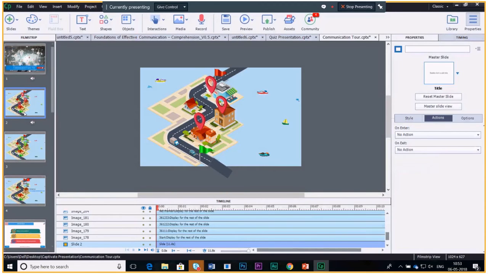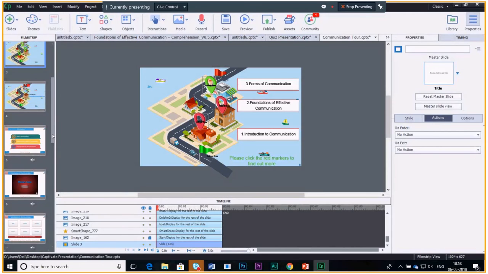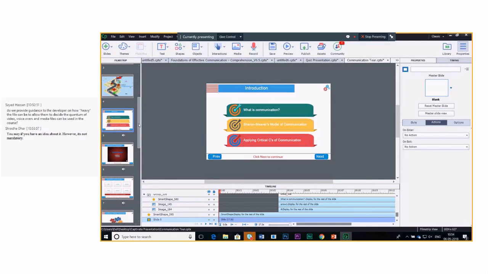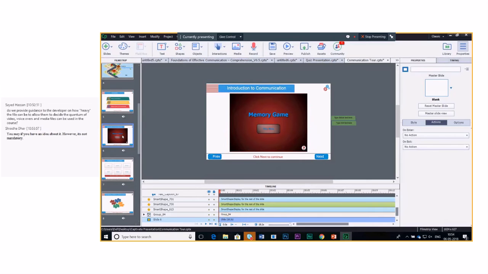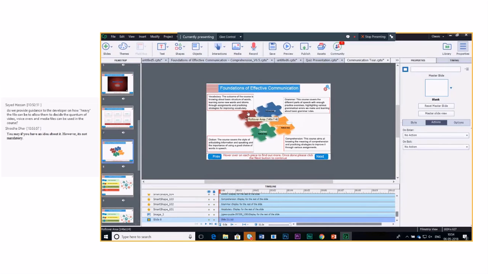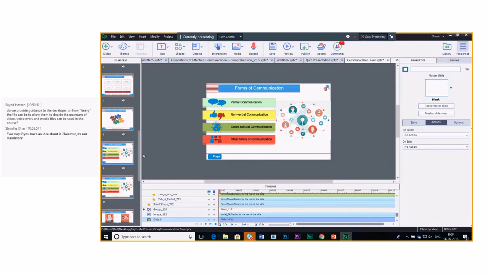Moving on to the next slides, I've created the checkpoints, and there is a slide that shows the status of the checkpoints which the topics have covered, and an introduction slide, the game slide, and the second chapter vocabulary with rollover text option. And coming to the third chapter, we have forms of communication where there is a branching.